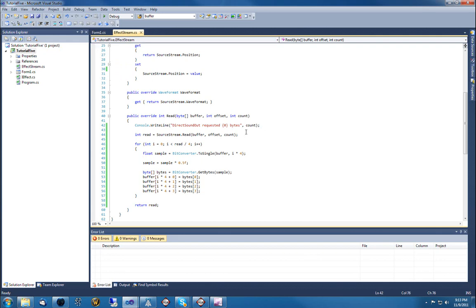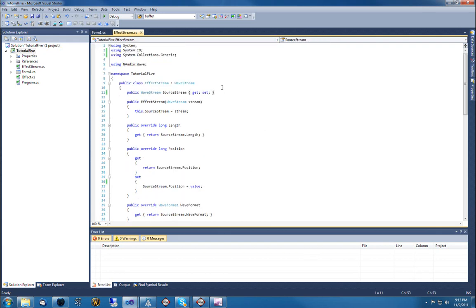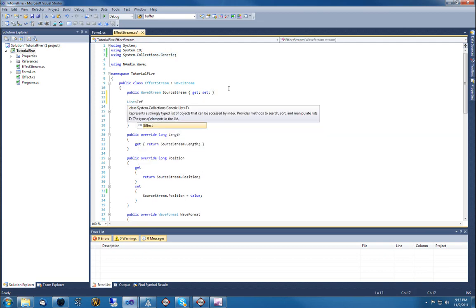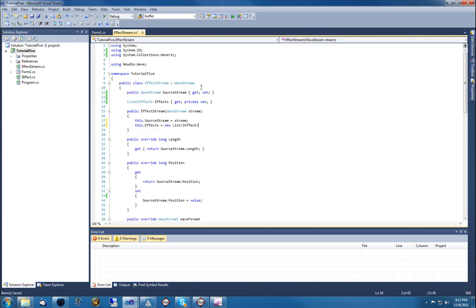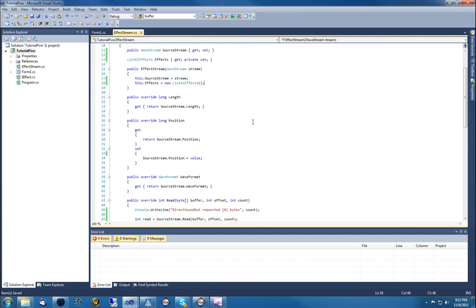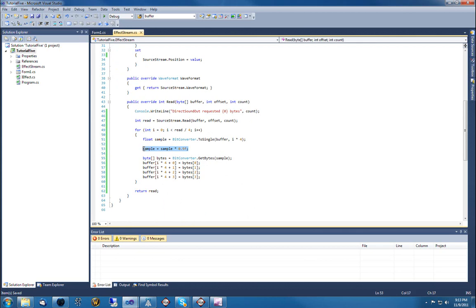So now this effect stream has to have some sort of list of effects. So I'm going to use system.collections.generics list object to store a list of effects. And in the constructor of the effect stream, I'm going to create an instance of this list of effects. And the reason I've done a list of effects instead of just a single effect is because you'll probably want to apply a different effect to each channel of audio. So for example, if you have a two-channel audio source with left and right information, you probably want to apply a different effect to the left data than the right data.